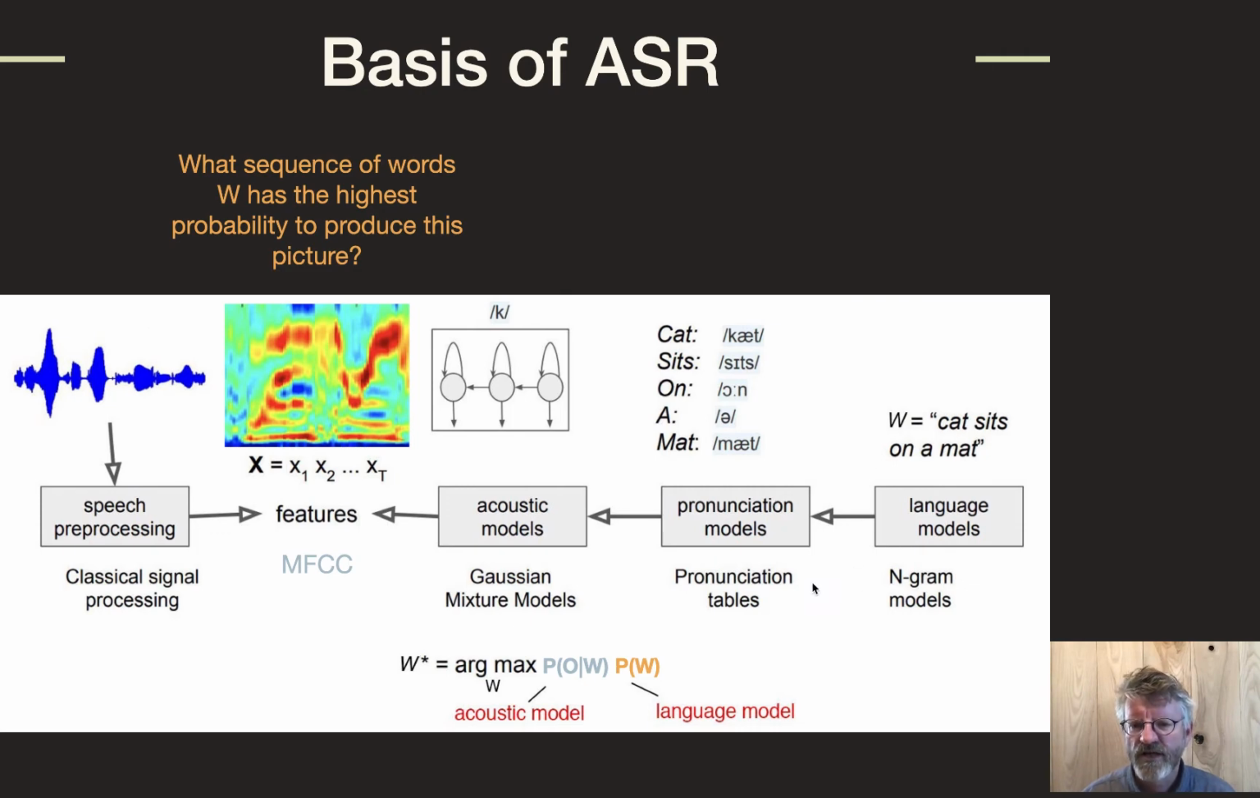We have the pronunciation model that has been trained beforehand, and we have the acoustic models. And so if you ask all kinds of different words and word sequences to be produced, then one of them has the highest probability of actually creating this picture. And that is your recognition result.